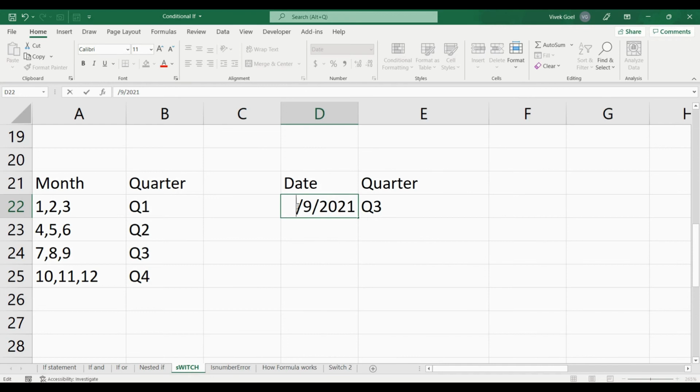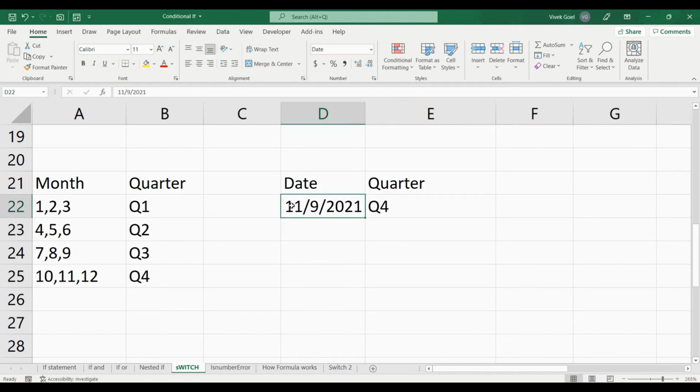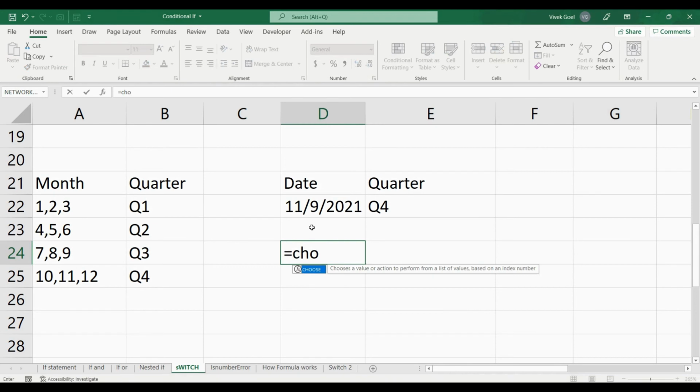Now when we change our date's value, the quarter is changing accordingly. But again, is this the best way to do it? No, we can do it using the choose function in a much simpler manner. We will see that in detail when we create quarters in our calendar table.